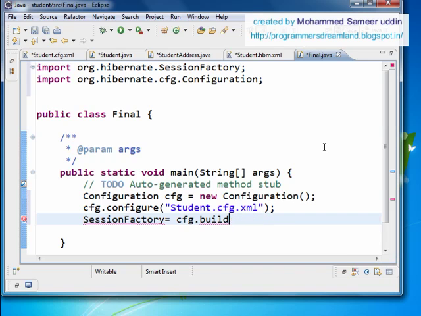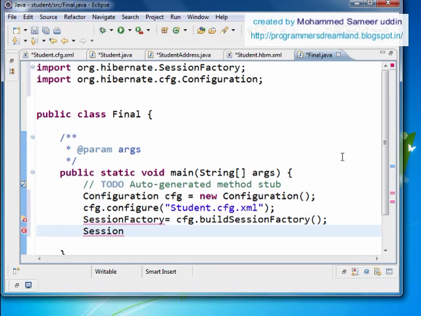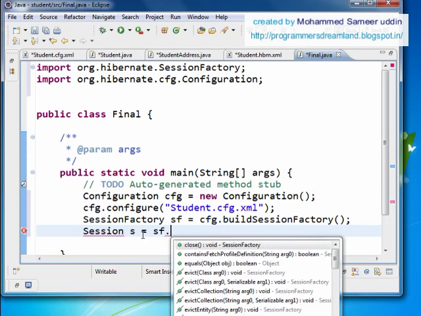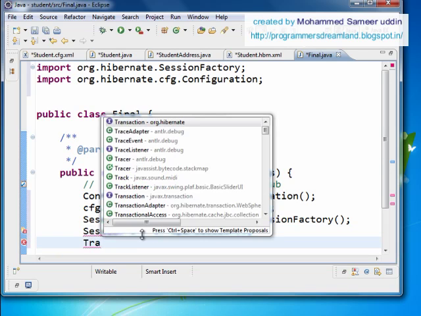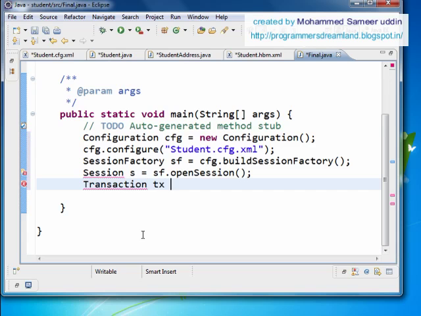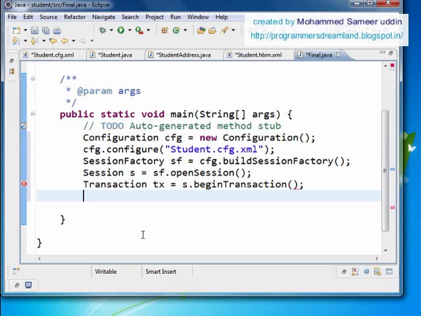Alright, build session factory. Alright, and then you have session object, session factory sf equals to build session factory, and then you have session s is equal to sf.openSession. Alright, and then you have transaction tx equals session.beginTransaction. Alright, and then we have to write our main logic.